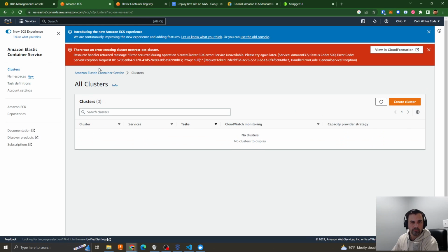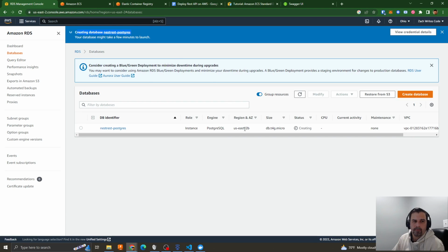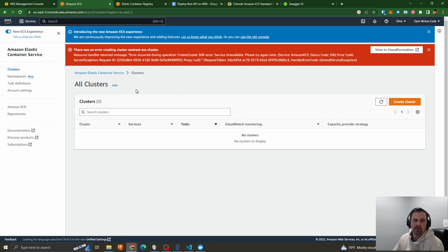There was an error. Resource handler returned error: service unavailable. Please try again. This might be because the VPC, the RDS isn't finished setting up. And so maybe there's some VPC stuff that's not finished. So we can hold off on that for a minute. Let's actually move on to the task definition.